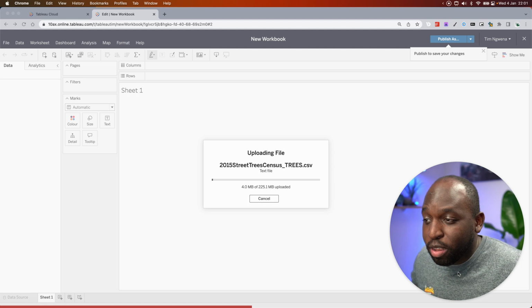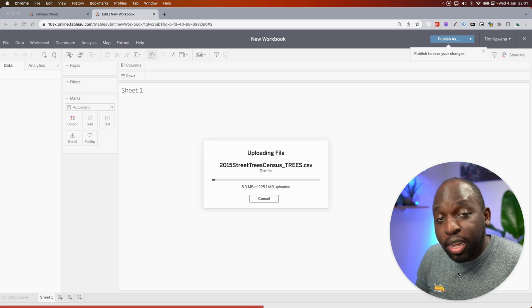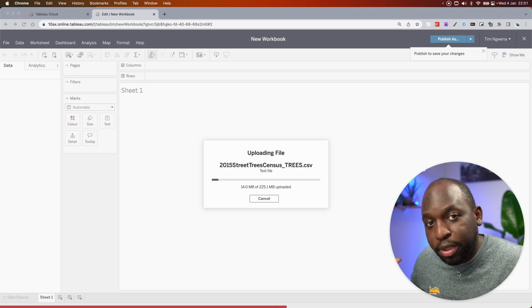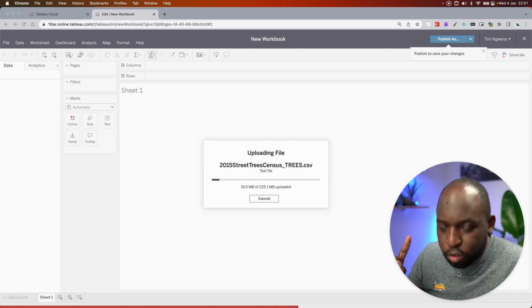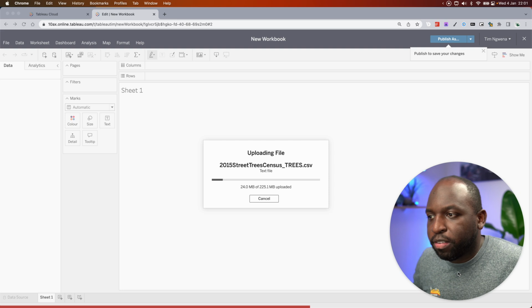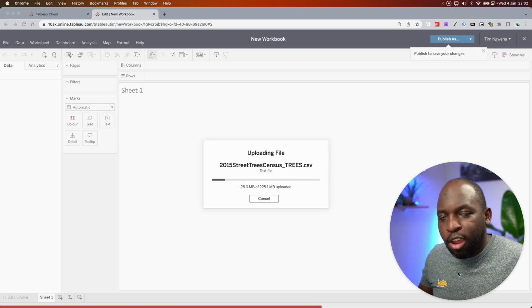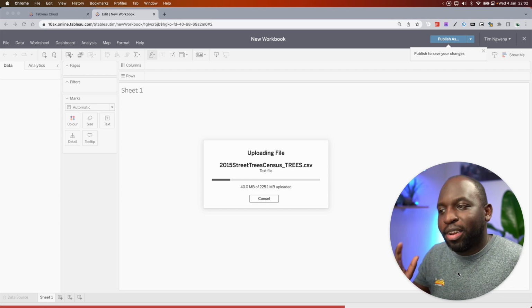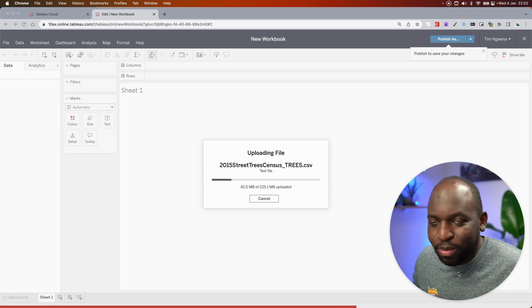So, a 225 megabyte file. Some people have asked me in the past, what is the file upload limit for Tableau Cloud? Well, I've tried this and I know this definitely works. So we'll go ahead and let this run, and then I'll just skip ahead to the end when it's just about to complete. Wonders of editing.